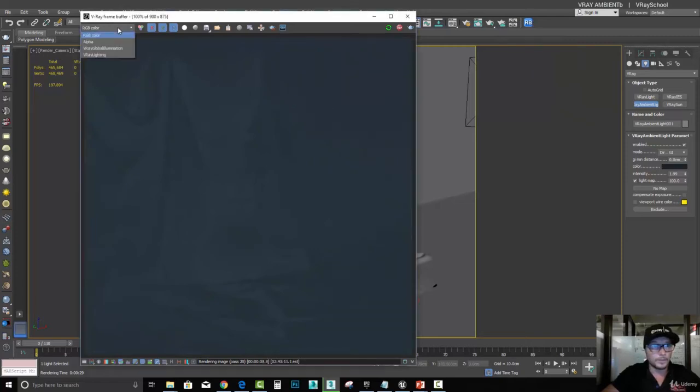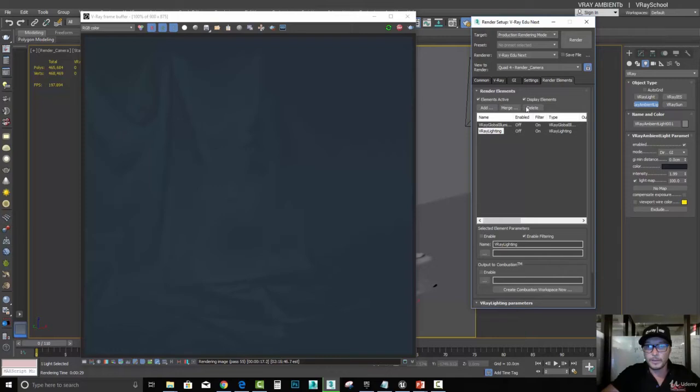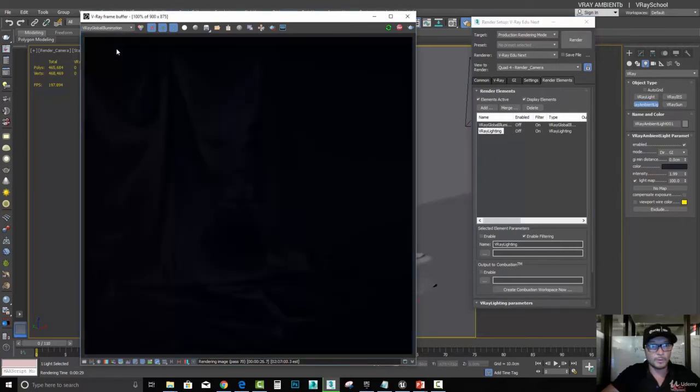I can also check my global illumination and V-Ray lighting, which are being added in the rendering elements panel right here. So I can click add and get global illumination and lighting just to examine what we're doing. If I go to global illumination, you can see this pass appears a little bit better here. We can see what's actually going on.